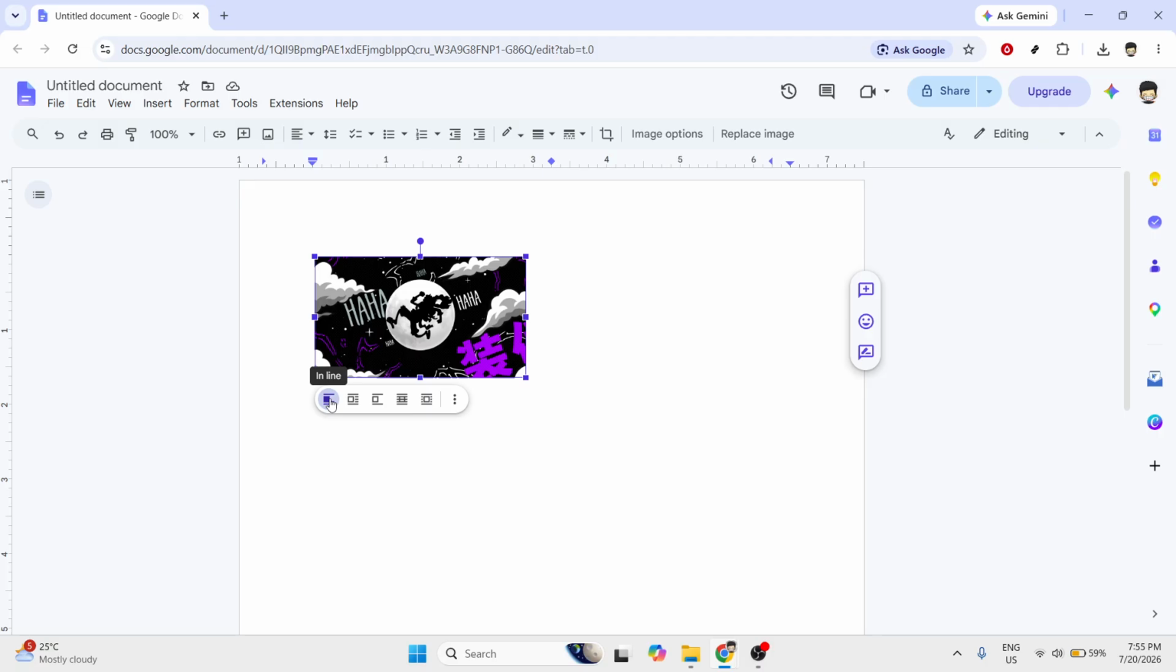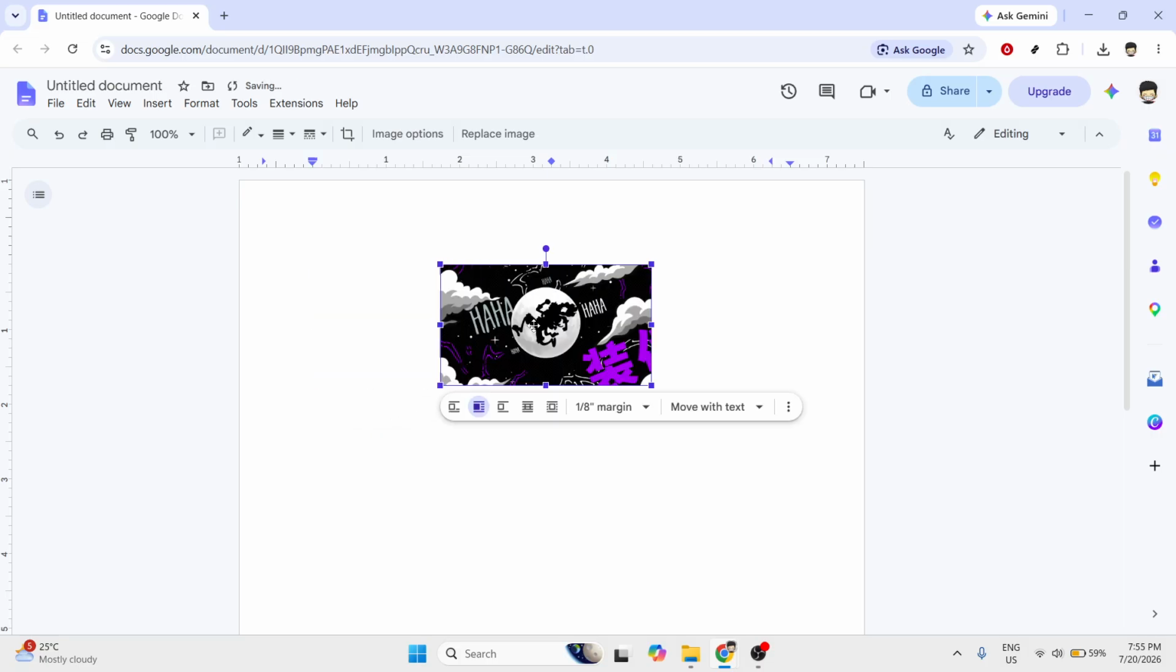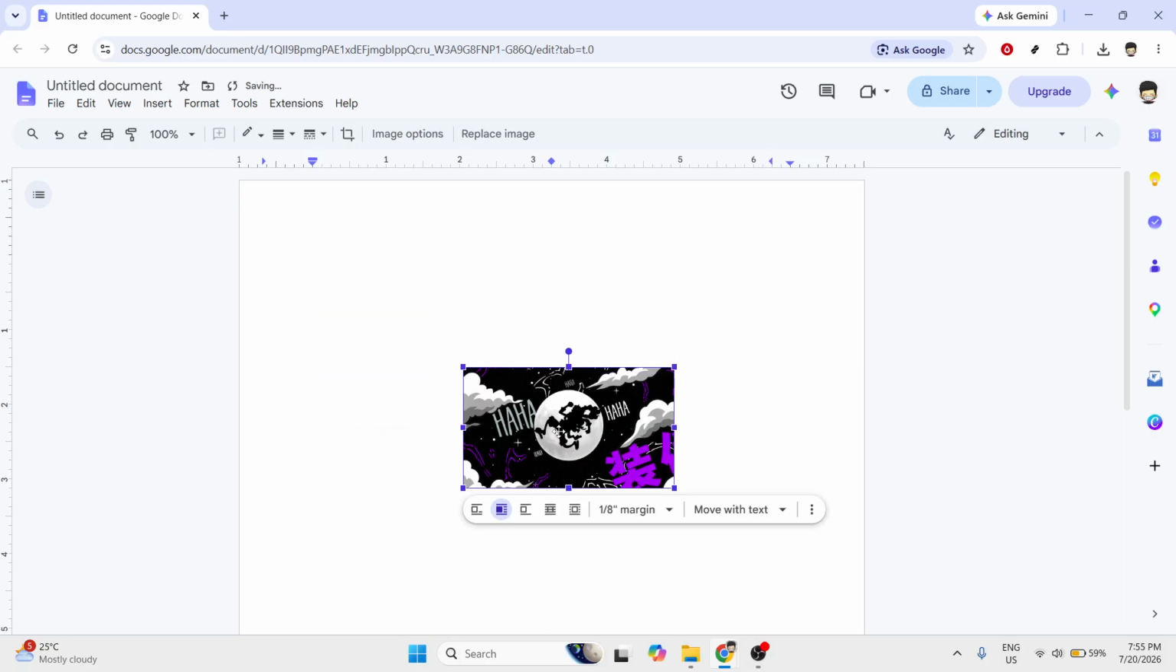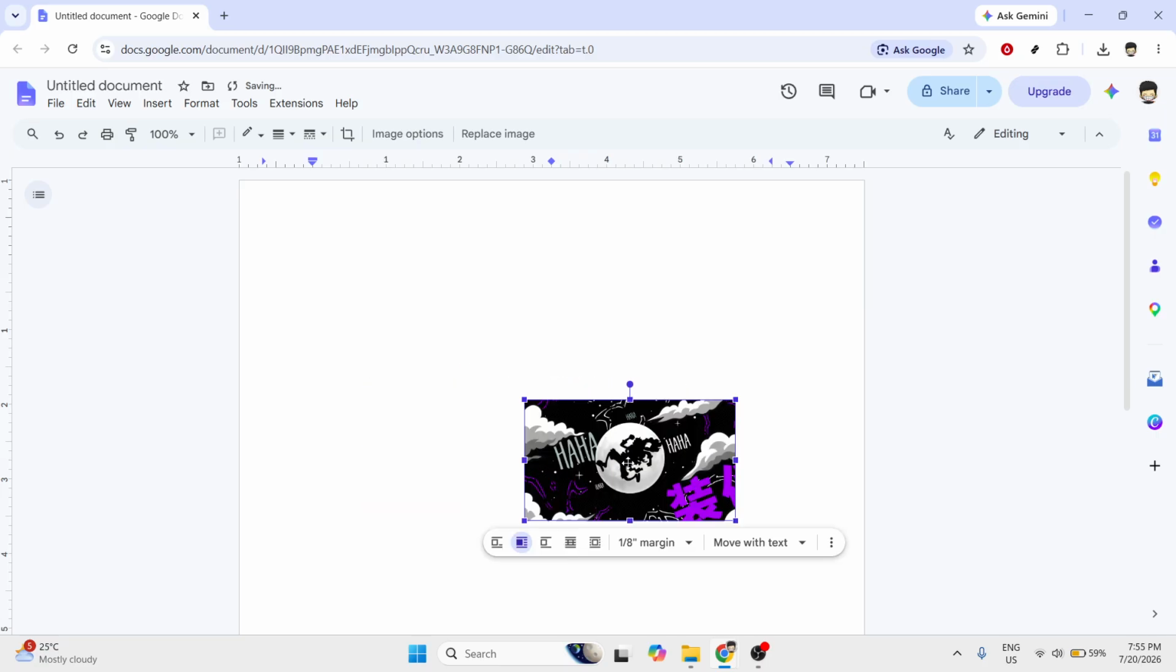From the toolbar that appears below the image, choose Wrap Text. This is the key step. As soon as you select it, the text in your document will begin to flow around the image instead of appearing only above and below it. This gives you a much more flexible layout and helps the image feel integrated into the document rather than separate from it.